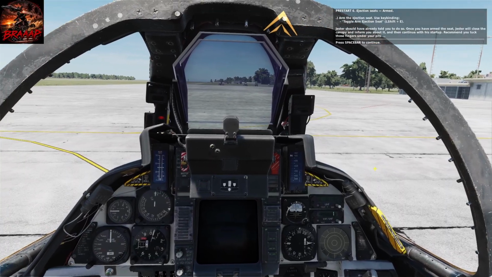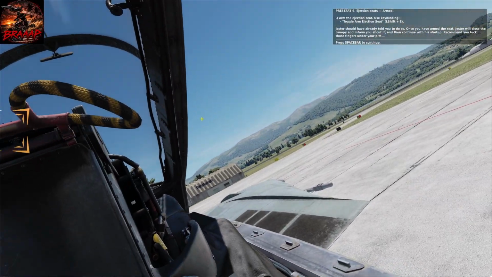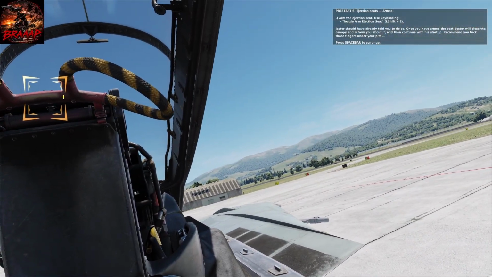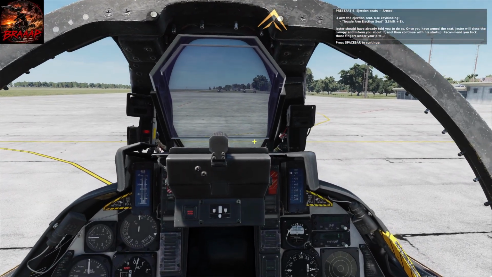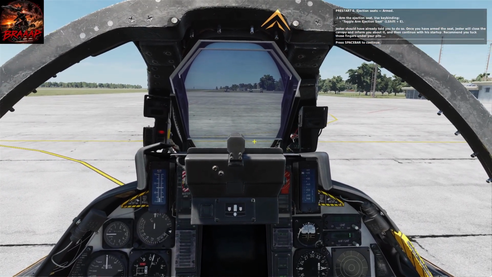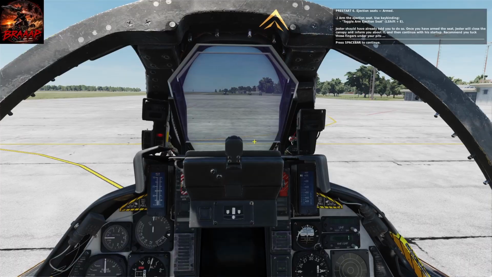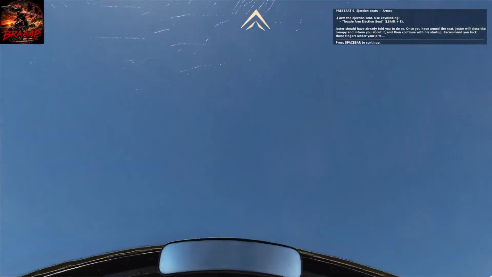Arm the ejection seat. Use the key binding, toggle arm ejection seat. Jester should have already told you to do so. Once you've armed the seat, Jester will close the canopy and tell you about it, and then continue with his startup. Recommend you tuck those fingers under your pits. Press the spacebar to continue.